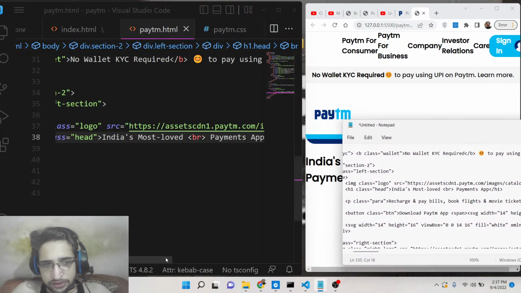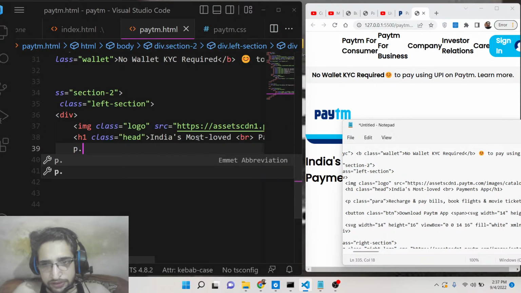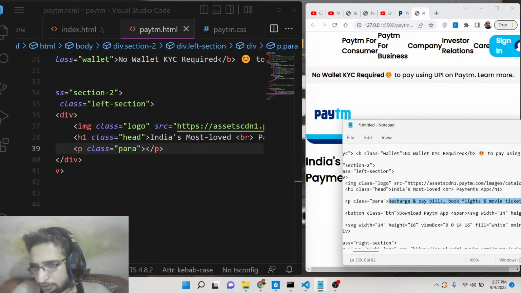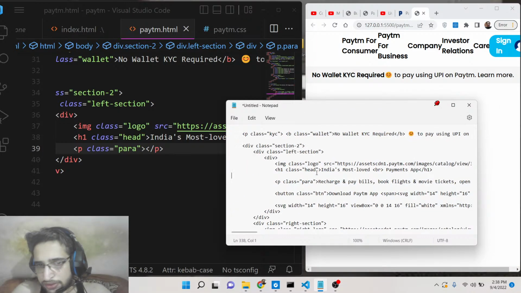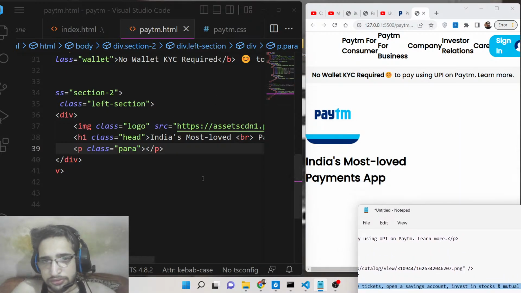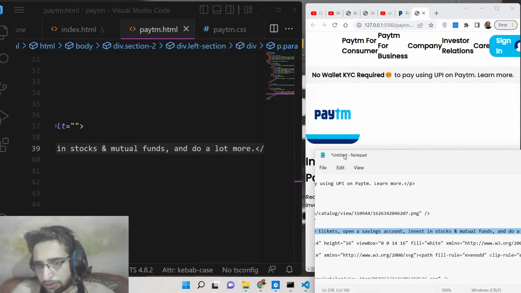So then after this guys we will have a simple paragraph which will have a class of para, and this is the text here. Basically let me copy paste the text so that I don't need to waste your time. So simply copy and paste here. So you can now see.